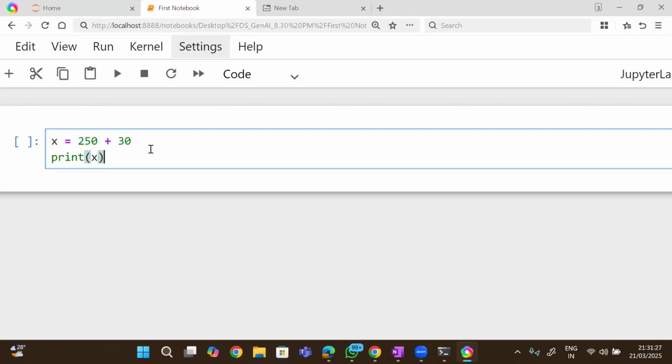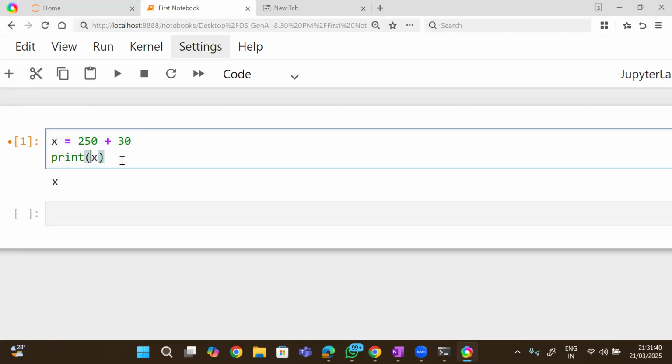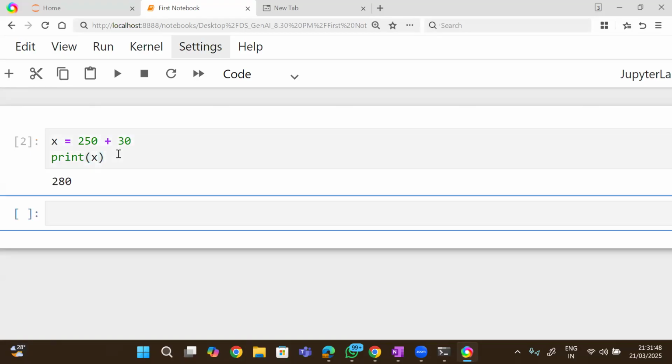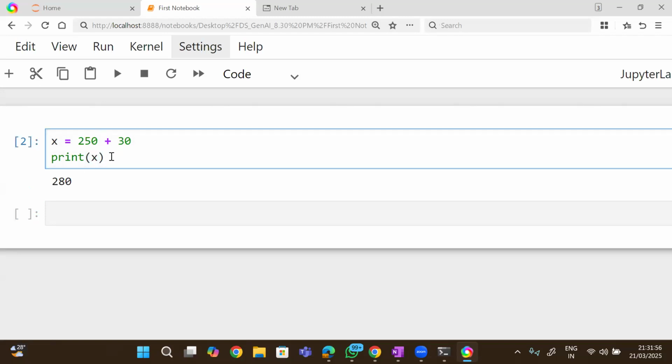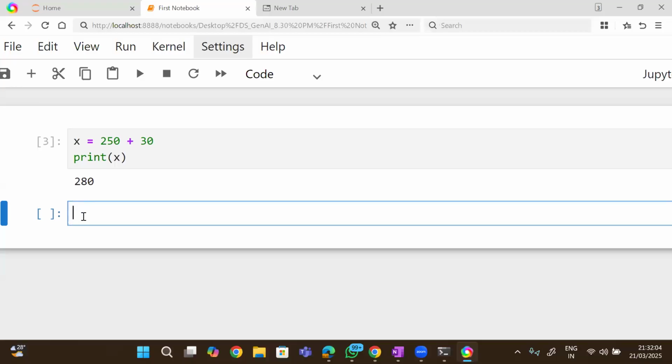Now I will show you what's the difference. I will just put it in the quotes, so this will print X as it is. Can you see it? Now, if I remove the quotes, then this is the variable which is holding the value 280. Now I will run it. How is this executed? I'm using Shift Enter, or you can go with this one like this. Now this is the second cell.